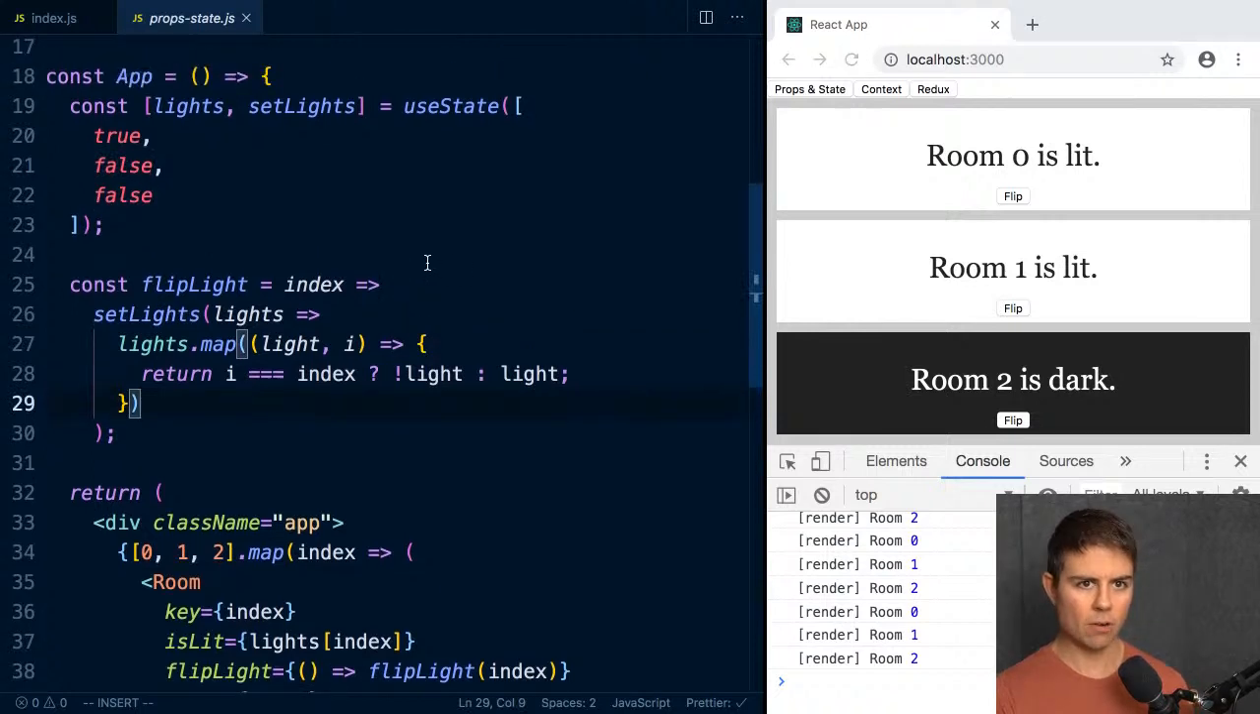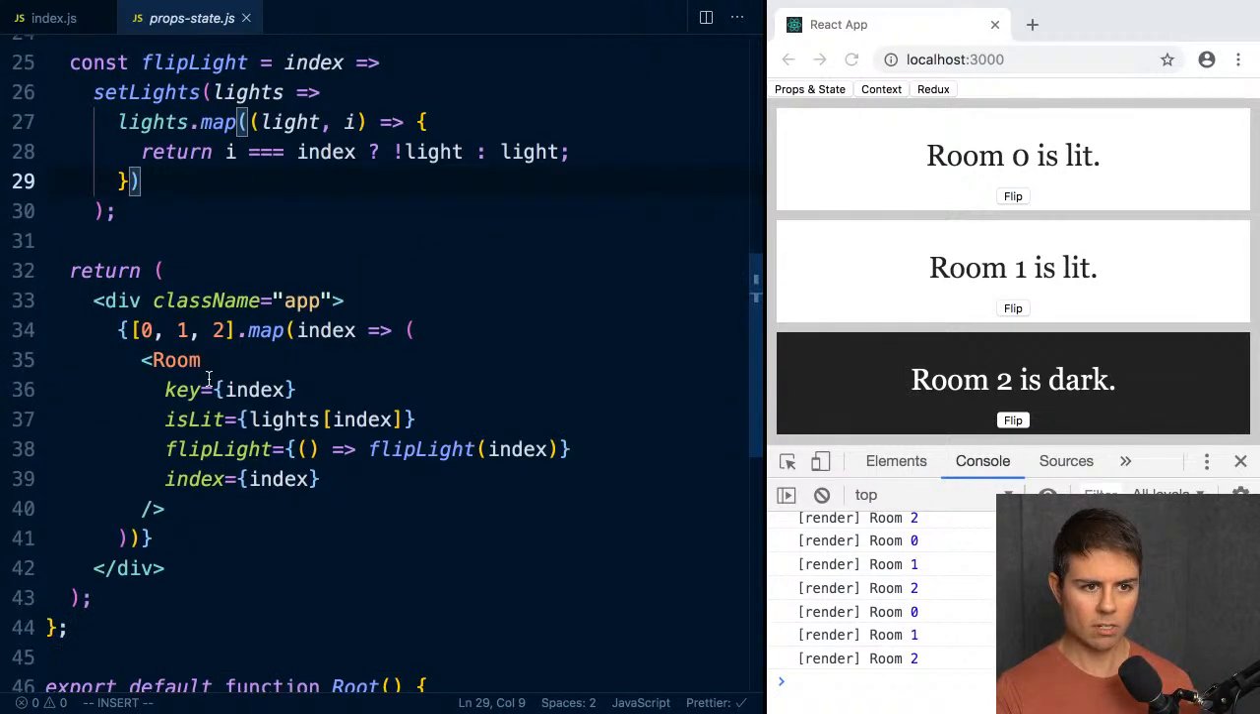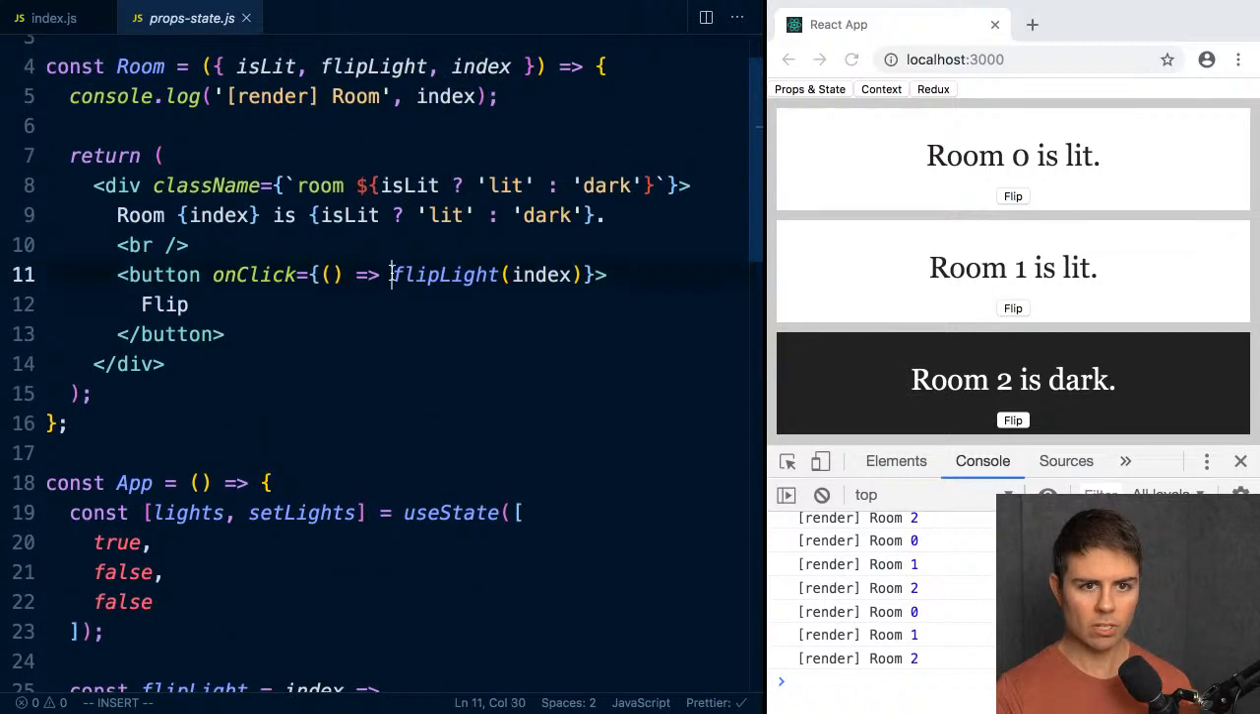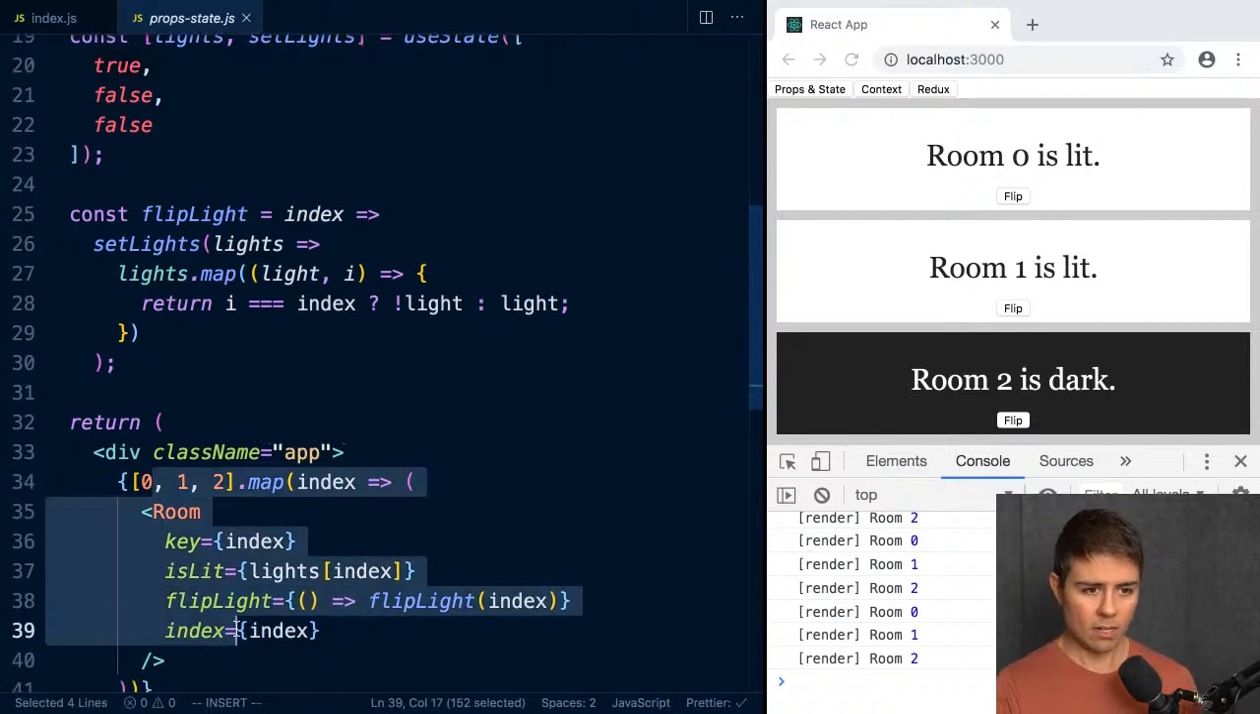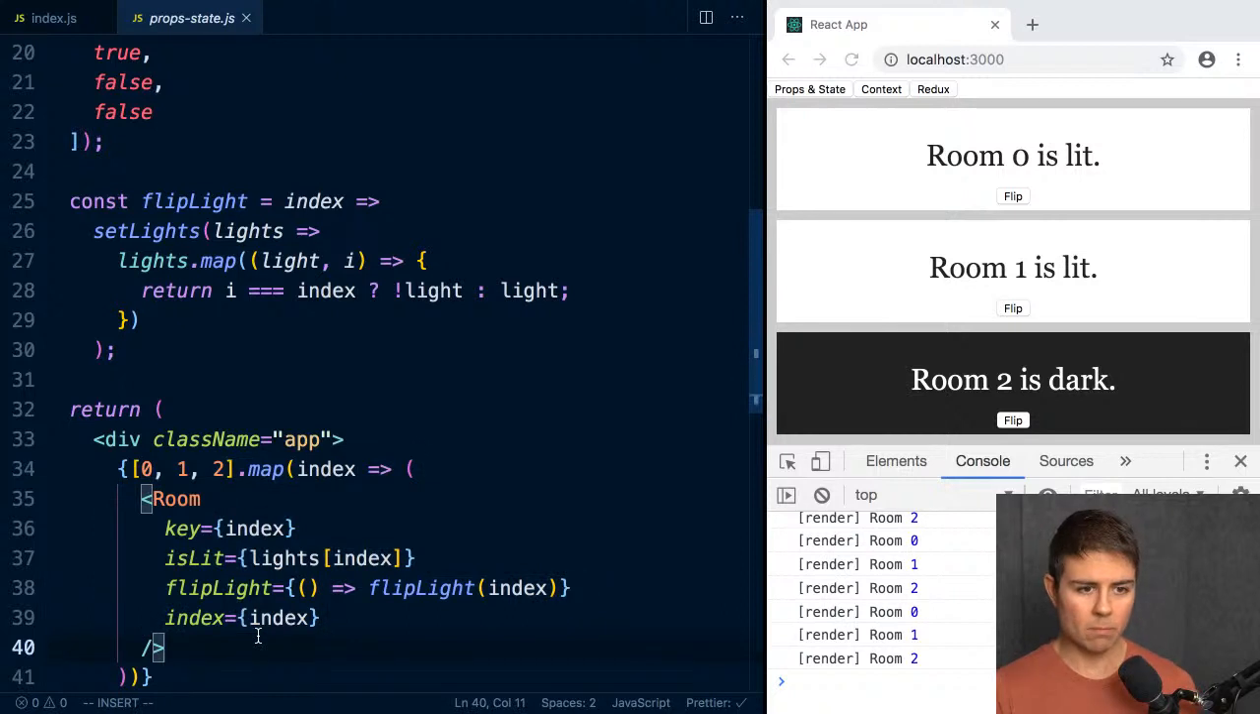And this is how React works, because when you click that button, it's calling flip light, which is going to call set lights, which is the state setter, and that's going to re-render this app component. React is going to call the component again, and it's going to re-render all of the rooms, just because. So any one of them can trigger all 3 being re-rendered.